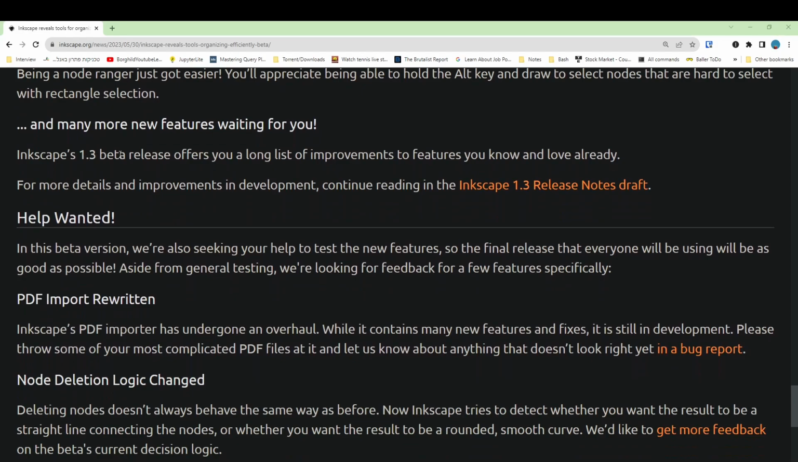Inkscape 1.3 beta release offers you a long list of improvements and features you know. For more details, there are the Inkscape 1.3 release notes.